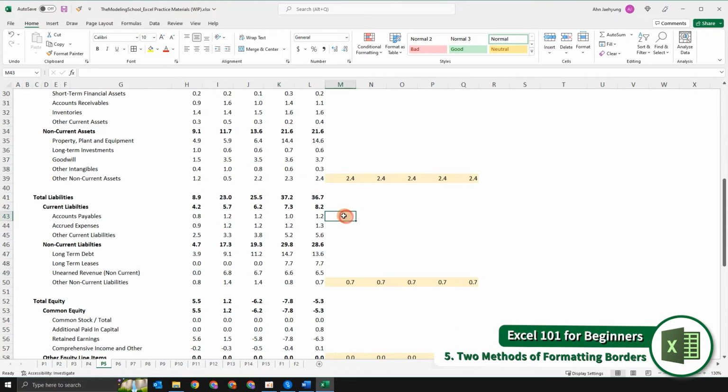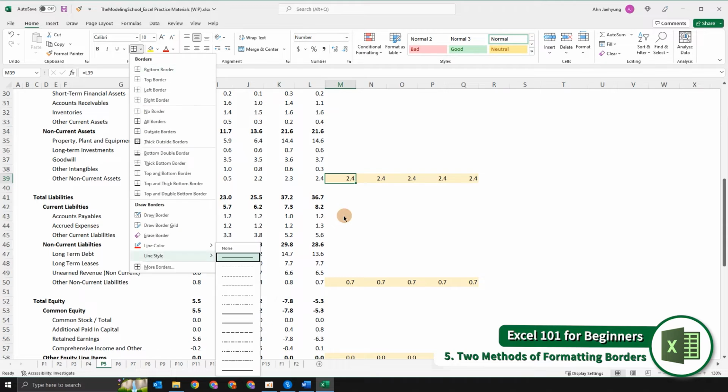The same goes with the line styles. In financial modeling, we sometimes use this dotted line, especially when it comes to formatting your assumption cells. And then this double striped line is also sometimes used. I highly doubt that you'll see other styles of lines when you're doing your financial models, other than these two.